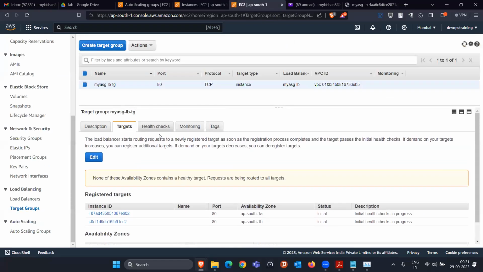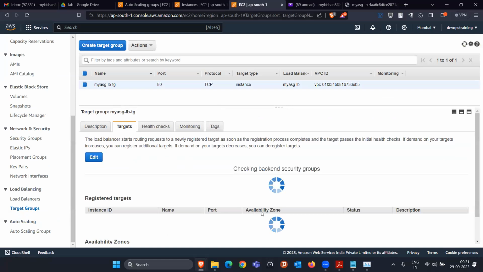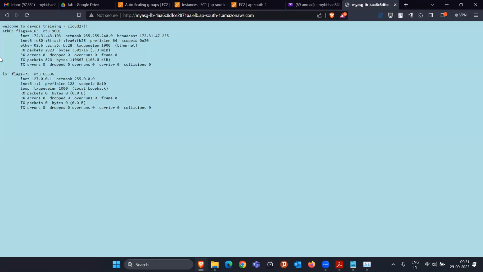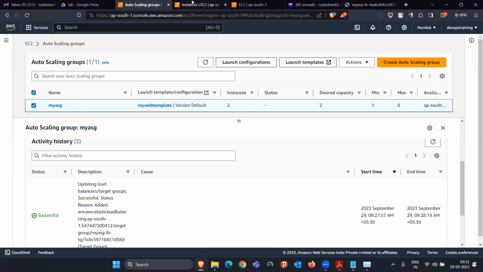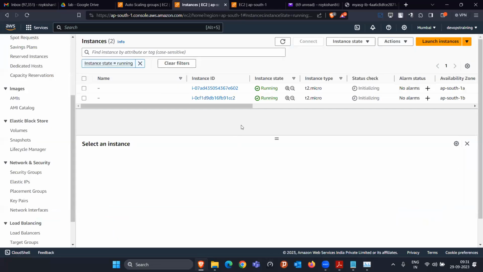So let's check whether it has become healthy. I think now it will. Yeah, now it's become healthy. If I refresh this, my website is also coming. Well and good. Up to here, everything was the same as what we were doing yesterday. But yesterday, if I wanted to add one more EC2 instance, we had to do it manually here, right?